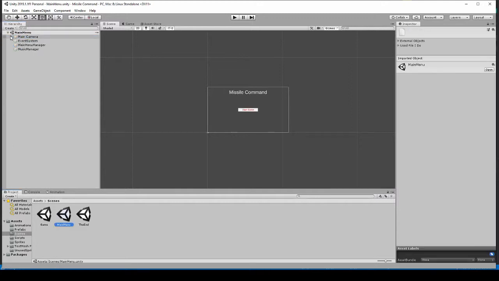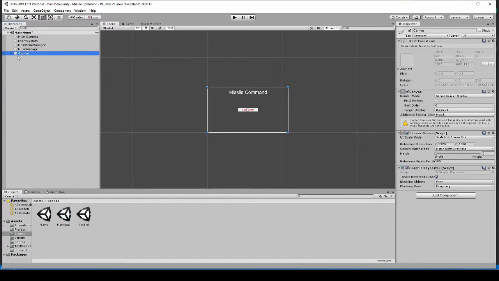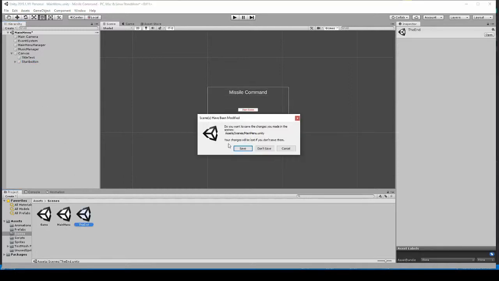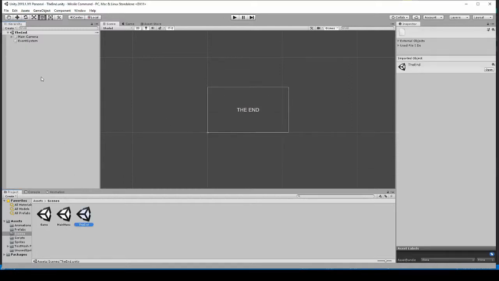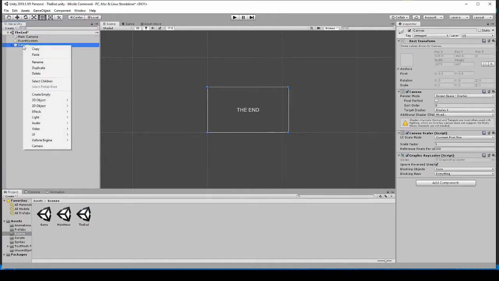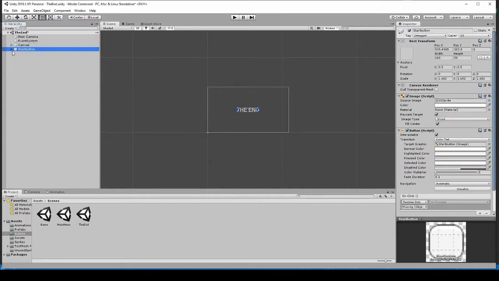If we go to main menu, oh, that's weird. I don't know why it was childed to the camera, but let's just copy this button to the end. Yeah, we'll save that. Oh, I did the same thing here. I must have had the camera selected when I made it. And let's paste this button. Move it down.